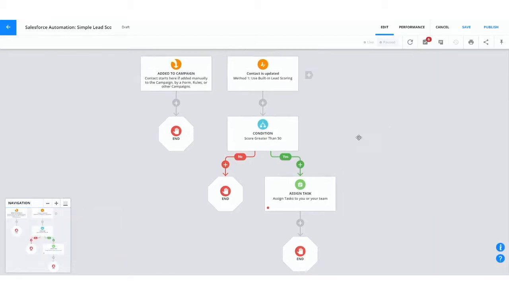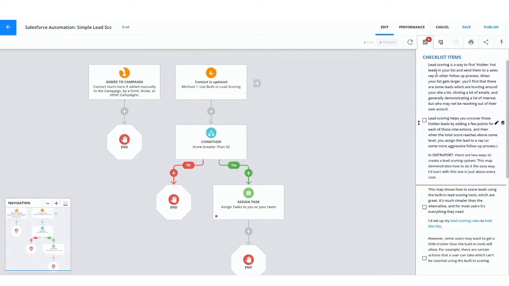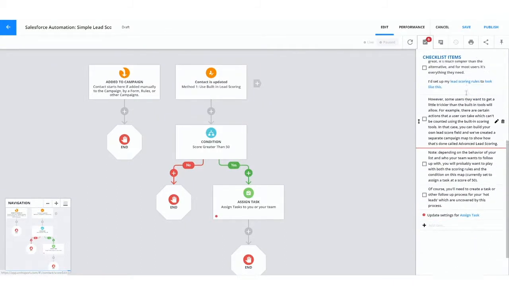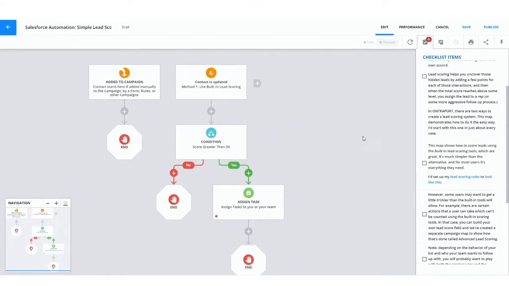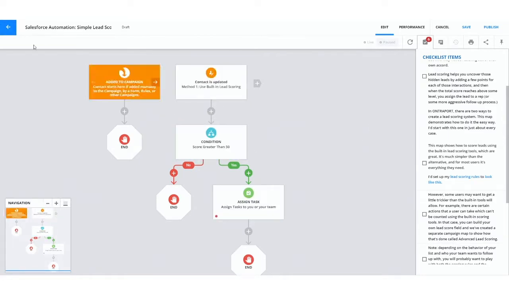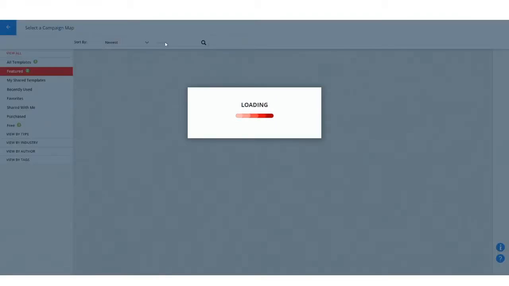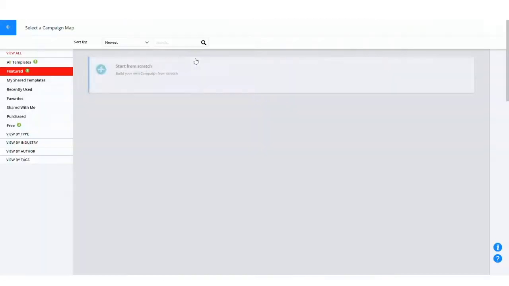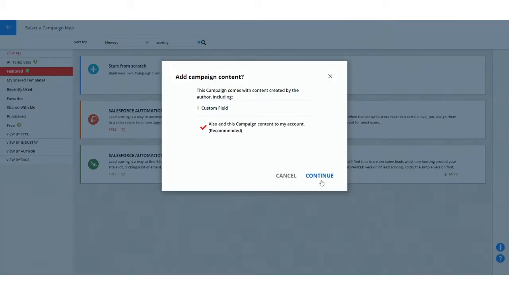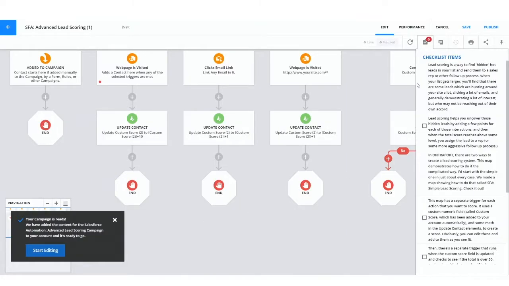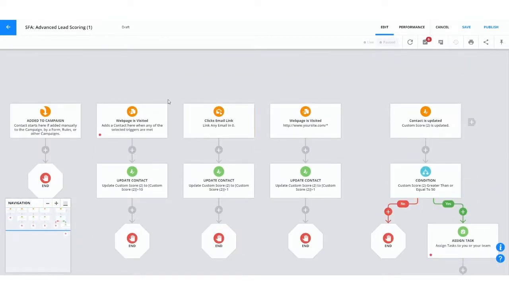So notice here that you've got instructions on how to set this all up. Oh, no. Okay, sorry. This is using the original score. So let's go back and let's go to advanced lead scoring, and we'll give you a better example. Scoring, advanced lead scoring, continue. Okay, now we're going to edit this one. Now, here we go. So again, instructions over here. If you get lost, just follow those instructions.